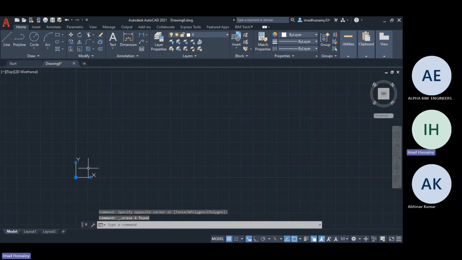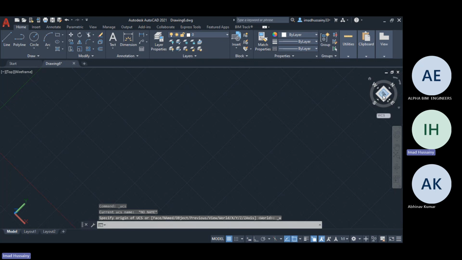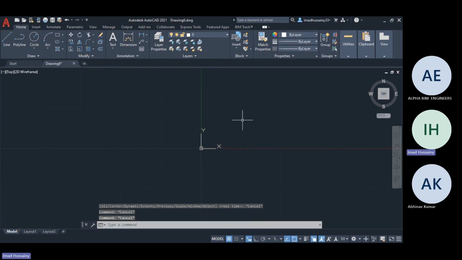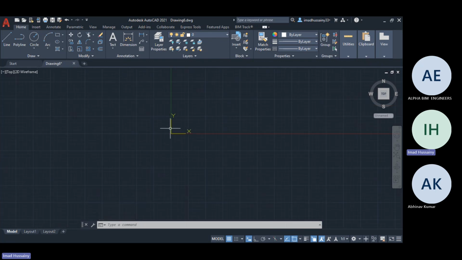So UCS is what? XY, and this is the symbolic representation for it. And for the world coordinate system, you will get this cube symbol. Now, again, I'm moving it somewhere here. Now it has gone. Now you want to match your UCS with your WCS. What are you going to do? Because it has moved somewhere else.